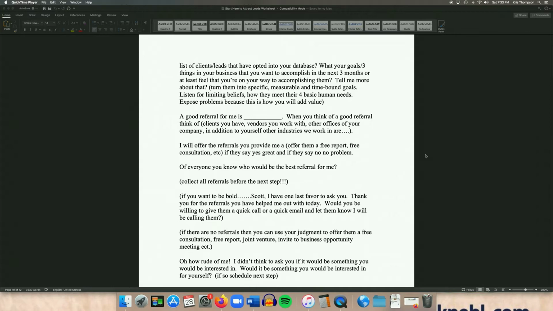This is where I'm going to do it. I'm going to do it in a very invitation kind of way. People love to be invited to things, okay? So that's how I frame this. I would go, oh, how rude of me, Helen. I didn't think to ask you if that free thing, right? The free session, the free whatever it was. I didn't think to ask you if it would be something you would be interested in, the free thing, right? So would it be something you'd be interested in for yourself, right?